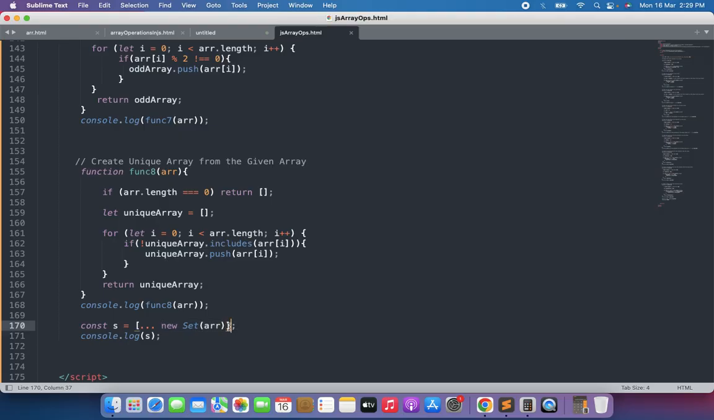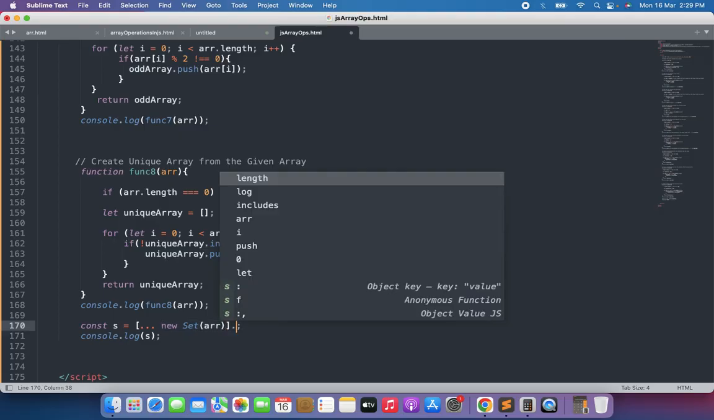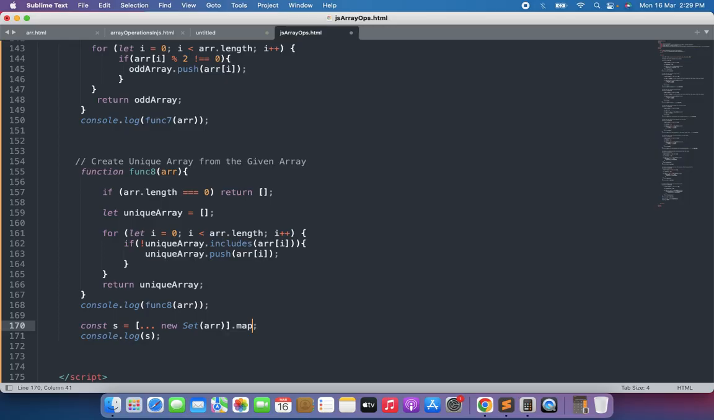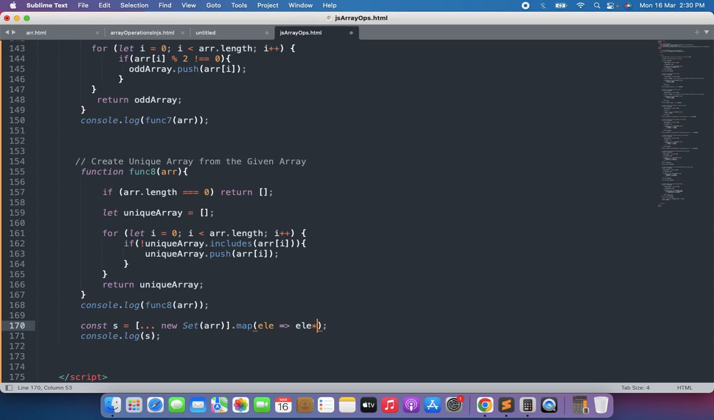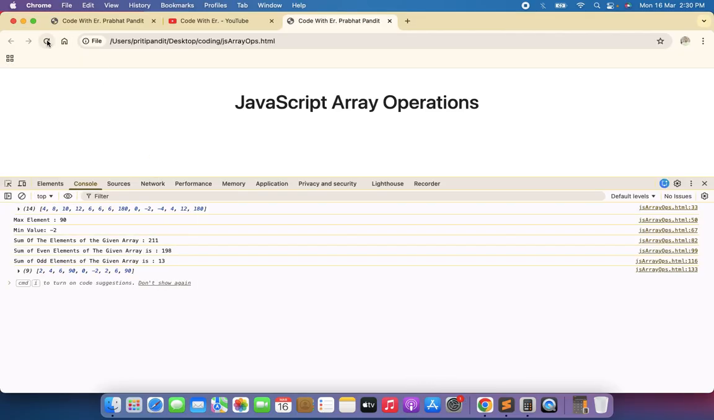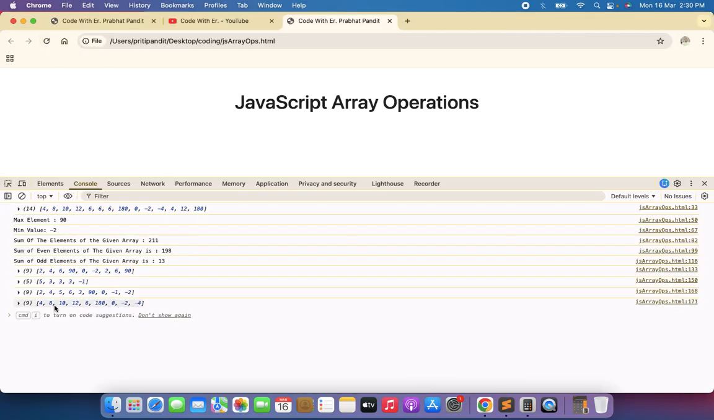Okay, and we can also run the map method on this. So now I'll use the factor function like this: element, and I'll multiply it by 2. Now just save the file and have a look in the browser. Refresh this page. You can see here I have multiplied it by 2.